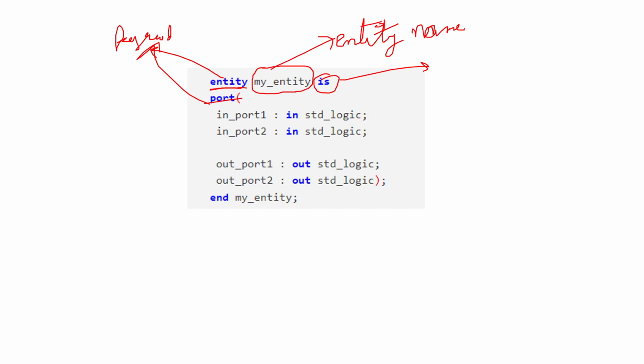syntax. So this entity is triggered by this entity keyword, followed by the entity name, and then the keywords is and port. Inside port, that is inside the parentheses, are the port declarations. Inside port declarations are the port names. So this right here, in port 1 and in port 2, are your port names, followed by a colon, and then the port direction. So these are input ports. How I figured it out, it's the input port by this keyword in, which refers to the input ports.